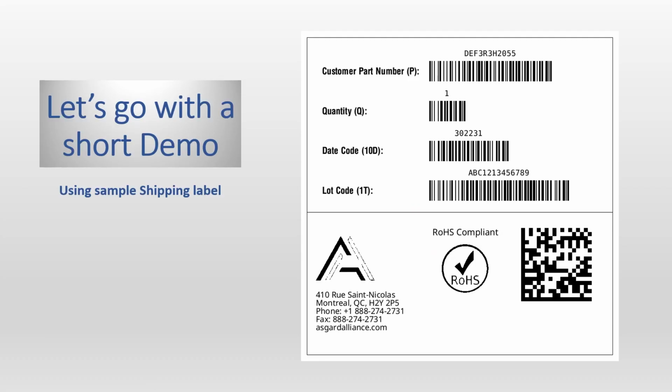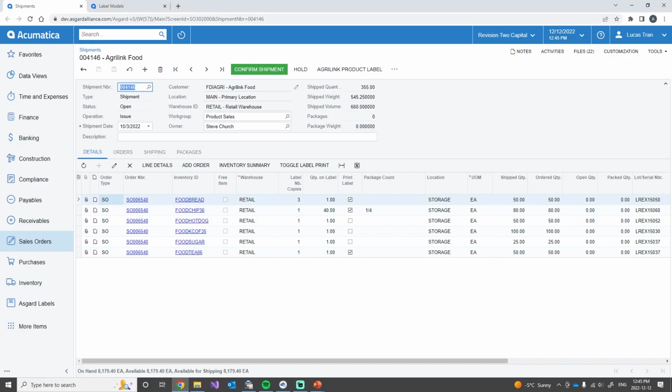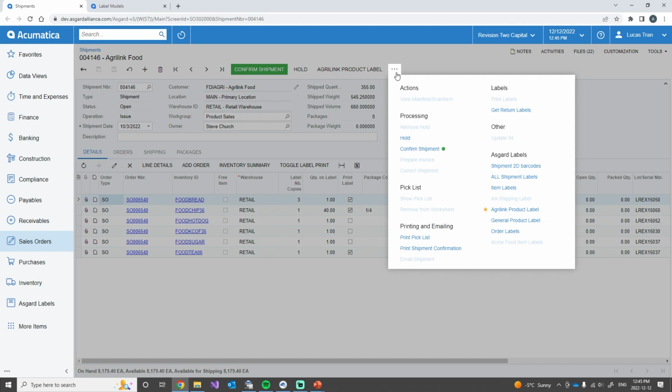Now we will begin with a short demo to go inside Acumatica and see what the solution looks like. As you can see here, you have the shipment screen. Now this should look fairly familiar. There aren't too many changes to the screen itself. However, if you look on the toolbar menu, you will see the Asgard Labels title. Under this title will be all the labels that you have created and defined within the solution itself.